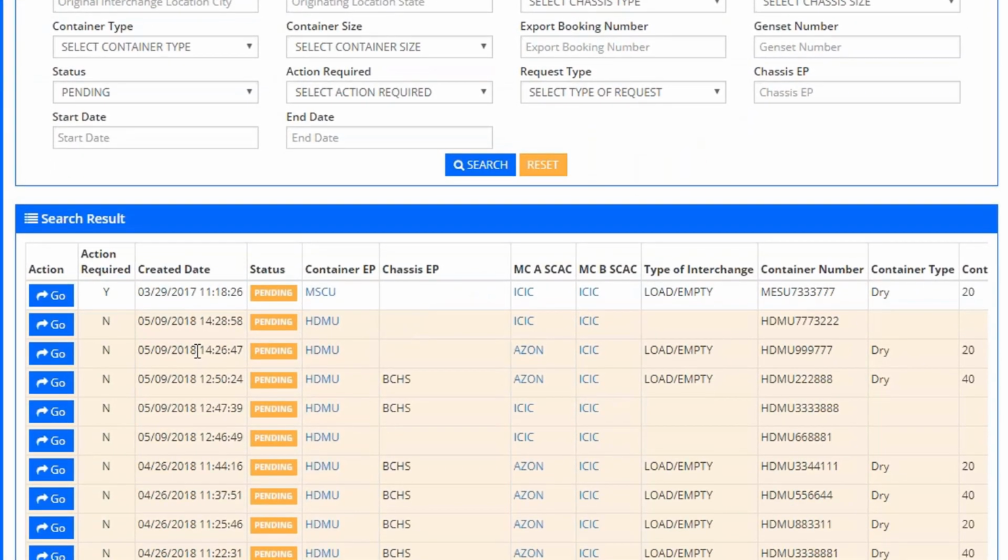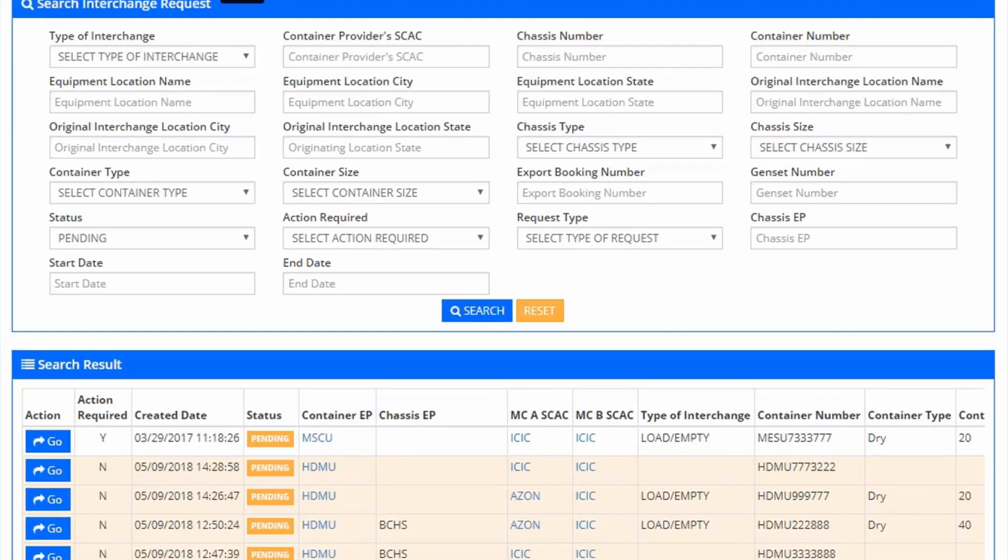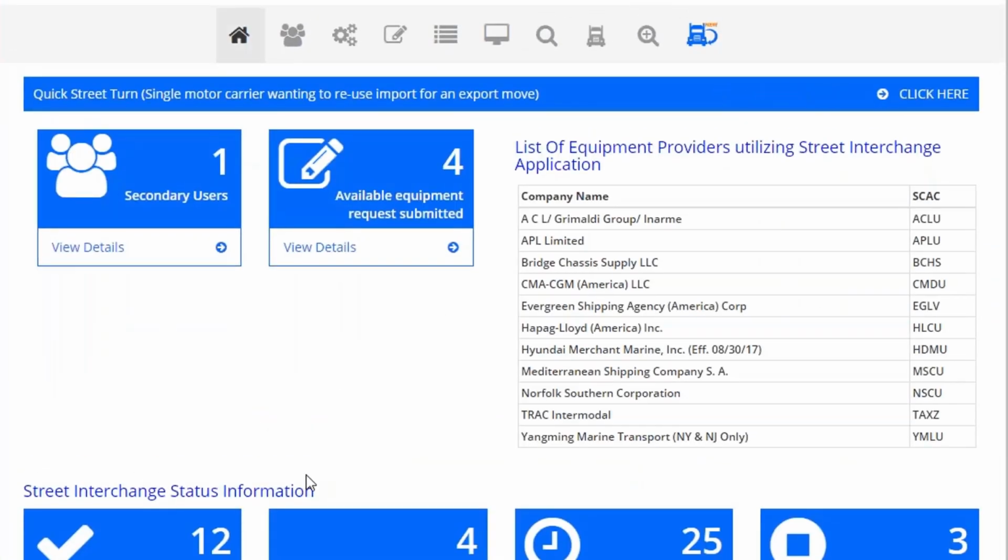They're shown shaded because they're not waiting for this motor carrier to take any action on them. Right now they're waiting for Hyundai to take action. So if I go back to the home page here, you can see we've covered all of the buttons at the top. There's also a link here for the quick street turn. You can access your secondary users here that we talked about.